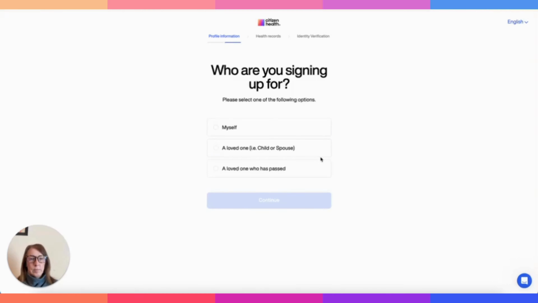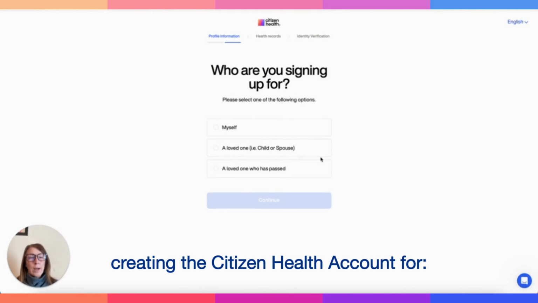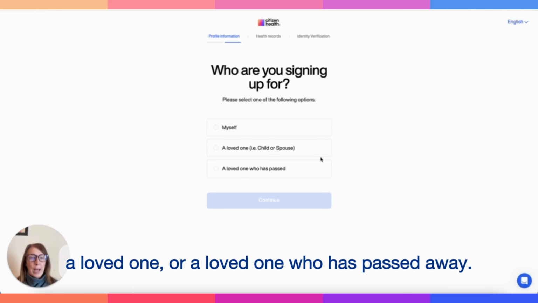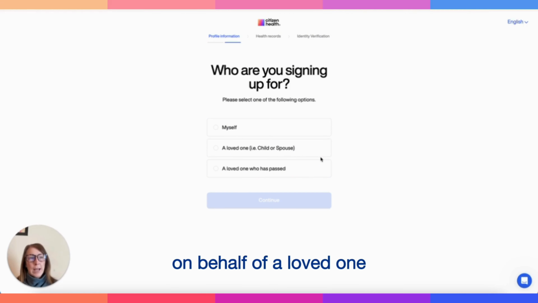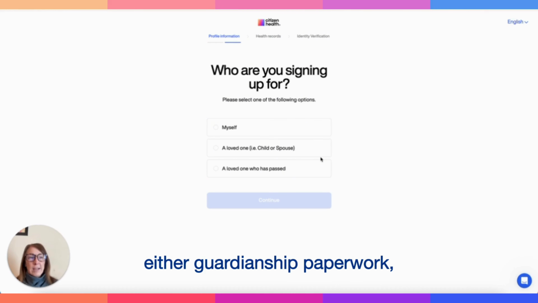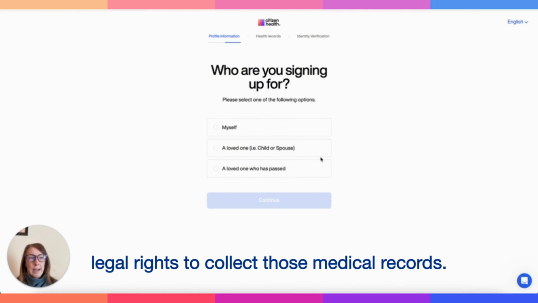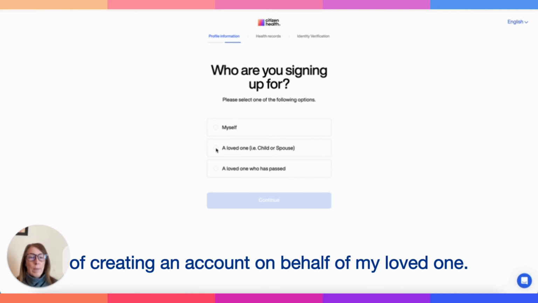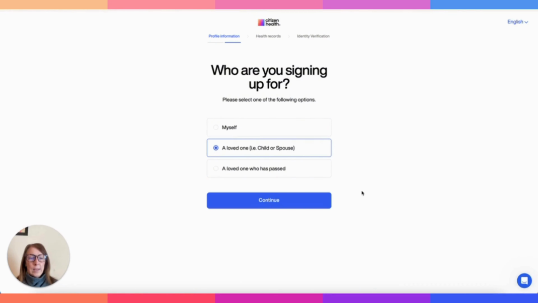Choose Continue. Next, you choose who you are creating the Citizen Health account for, either yourself, a loved one, or a loved one who's passed away. If you are creating an account on behalf of a loved one who's under the age of 18, no legal document will be needed. If you are creating an account on behalf of a loved one who is age 18 or older, a legal document will be required, either guardianship paperwork, power of attorney, some sort of legal document showing that you have legal rights to collect those medical records. I am going to demonstrate the flow of creating an account on behalf of my loved one, and I'll choose to continue.